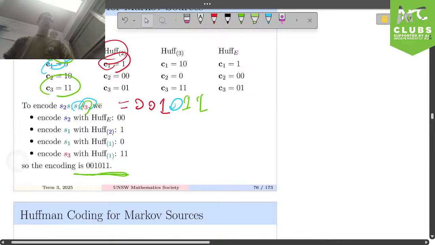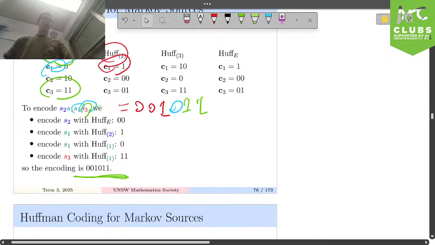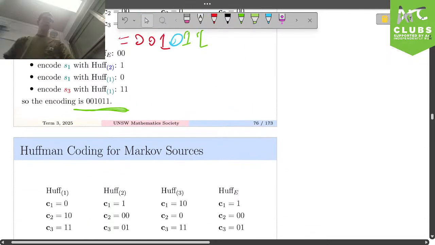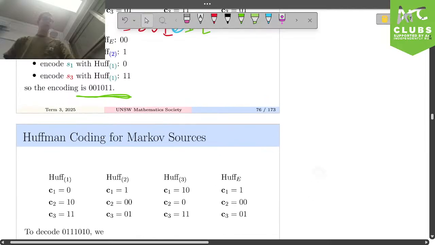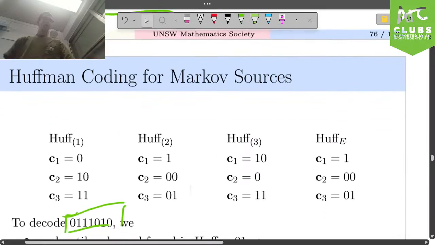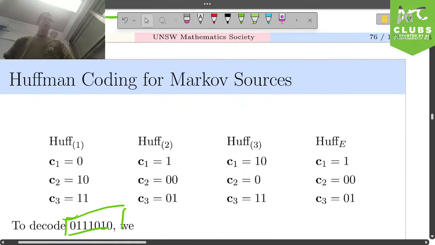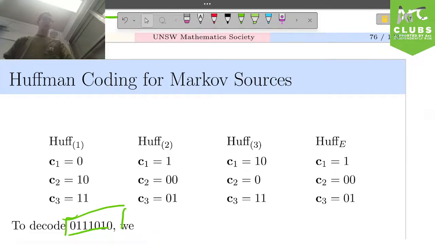So hopefully you can see how this generalizes. Next we want to have a look at an example of how we are going to decode. We have the same codes here, and we want to decode this message now. The way we do that is we start off using the equilibrium Huffman code, and we find where the first code word stops. It would be the 0, 1, so we know we have C3 starting off.